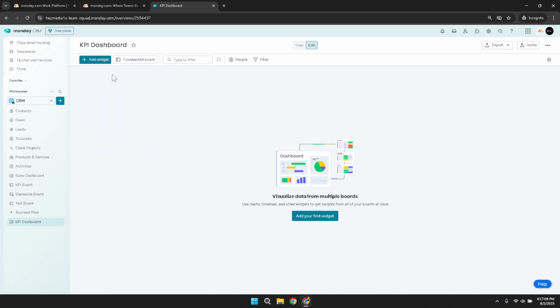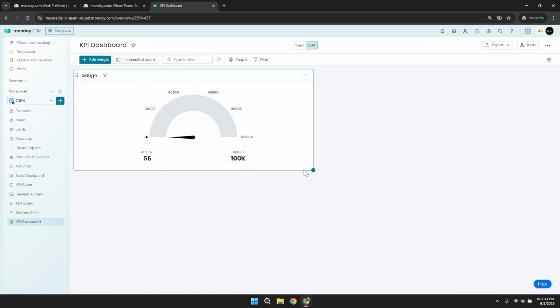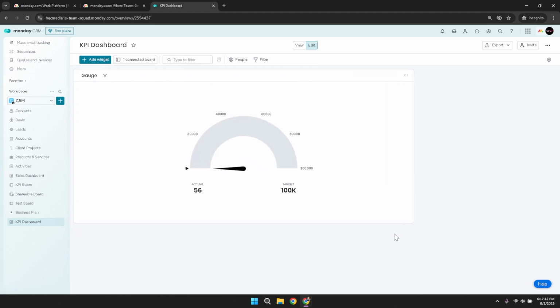I hope this walkthrough has been helpful in getting you started on organizing your work. Explore the various features and make the most out of your new dashboard.